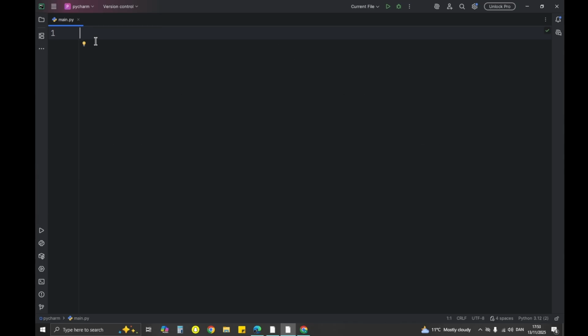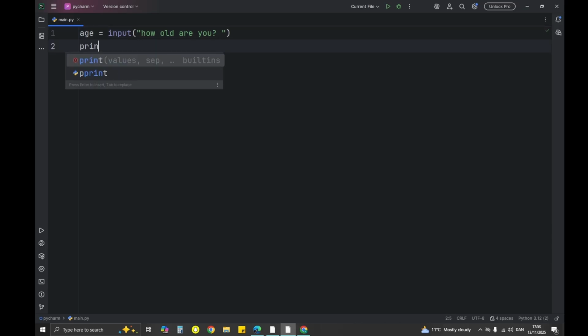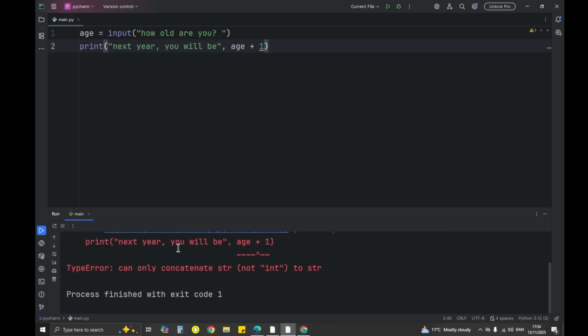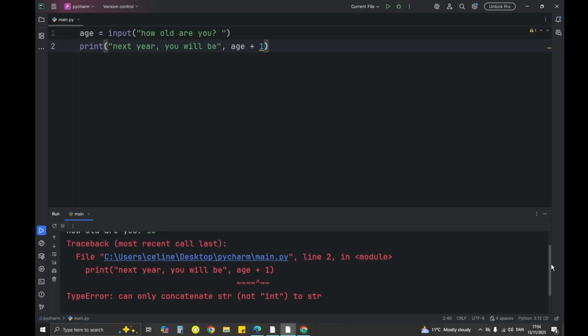a number. We write age equals input, how old are you? Then we print next year you will be age plus 1. Then when we run it, it will give us an error because the input is a string, but because of the part age plus 1, it needs to be an int.